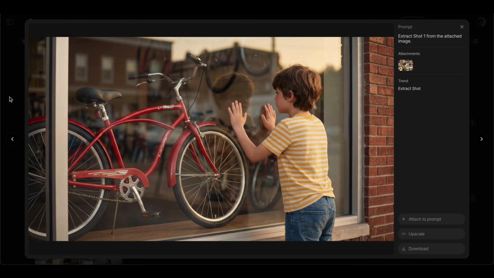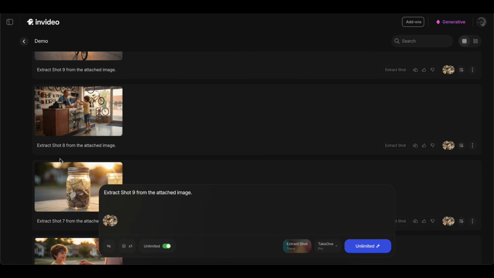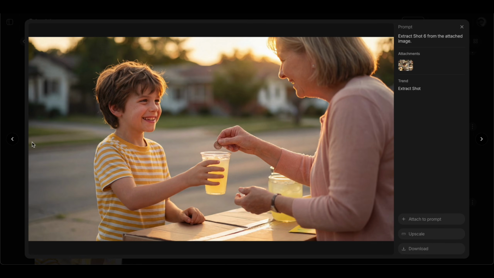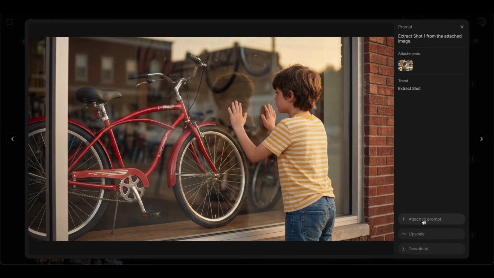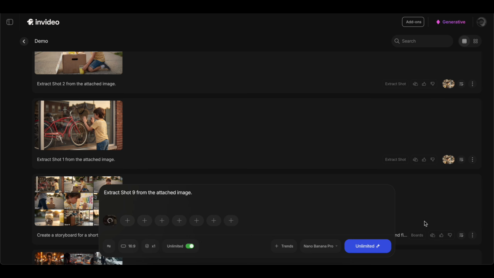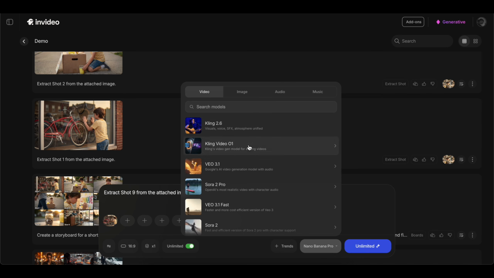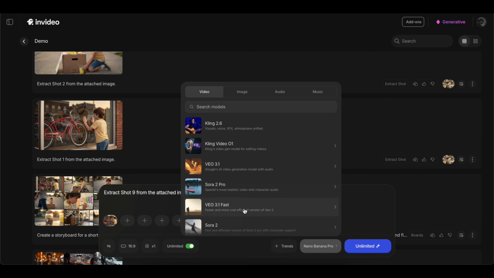All right, all the shots are now extracted. Let's move on to the final step. Now we'll start turning these shots into actual video clips. To turn a shot into a video, first open the shot you want to use and click Attach to Prompt. Next, open the Model section, switch to the Video tab, and choose any video generation model you like. For this example, I'll go with Kling 2.6.